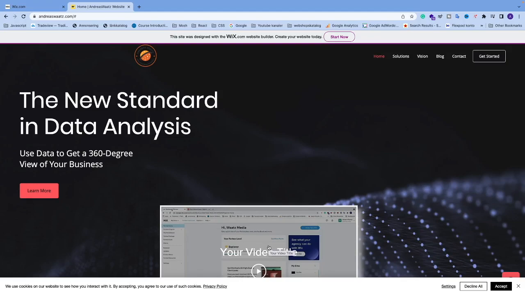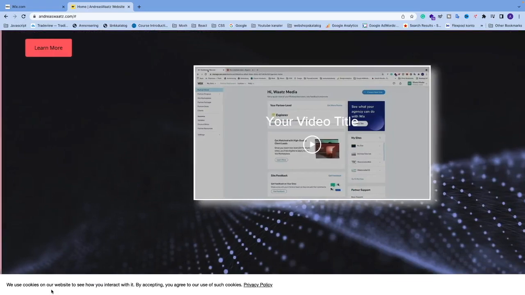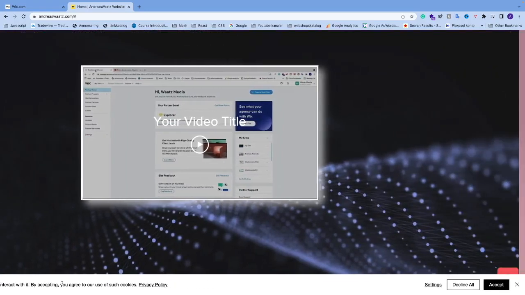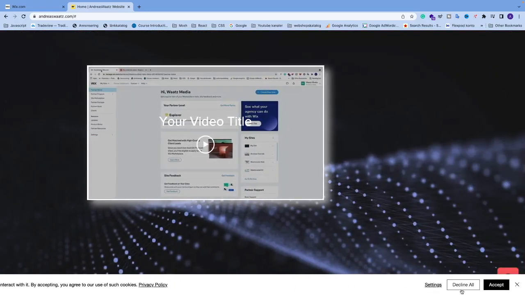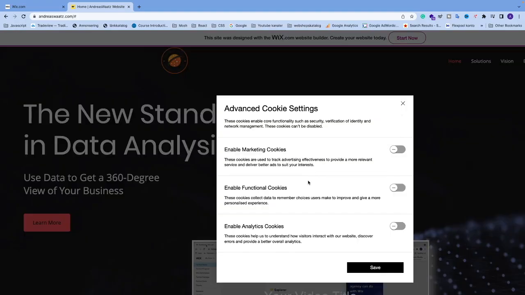Okay, everyone, so in this week's tutorial, we're gonna learn how we can add this cookie consent banner right here, so your visitors can either decline all or accept. We just click on settings to add some advanced cookie settings, all right? And after that, they can go and click on save. All right, so let's go to our Wix dashboard to activate our cookie consent banner.